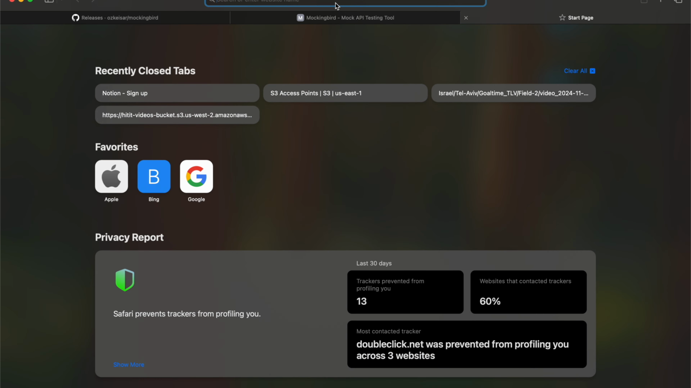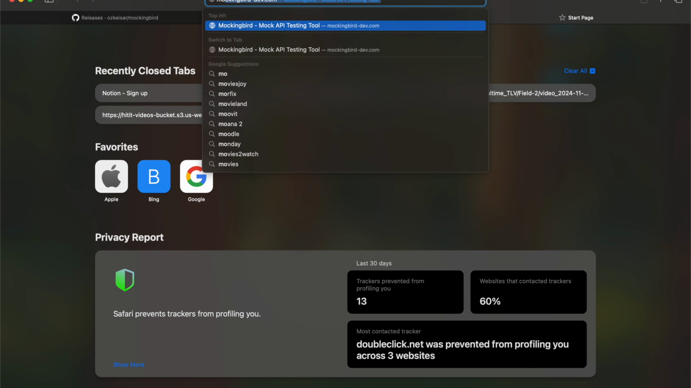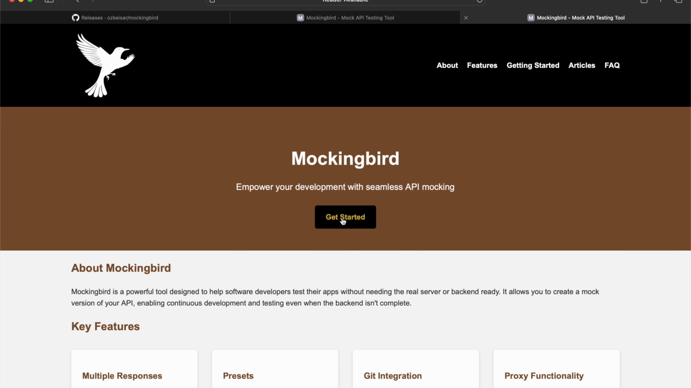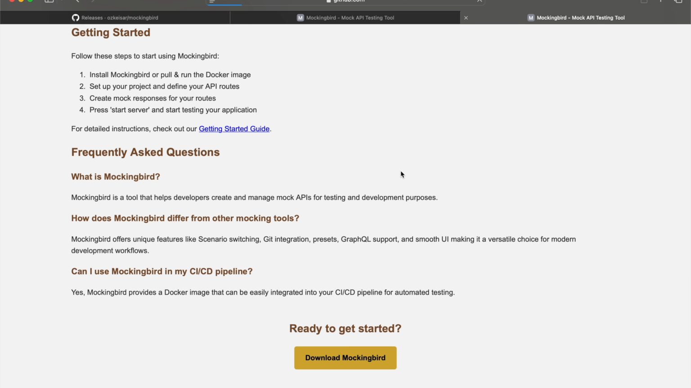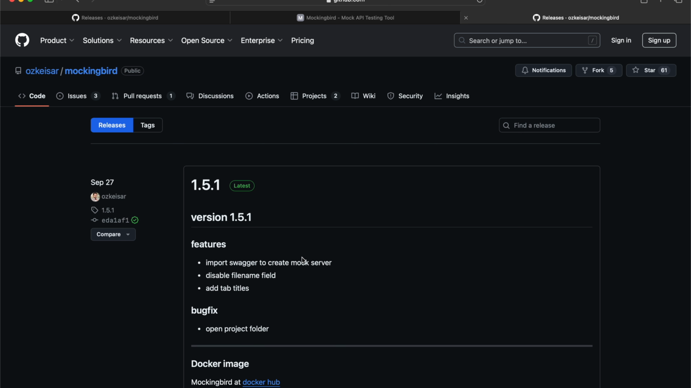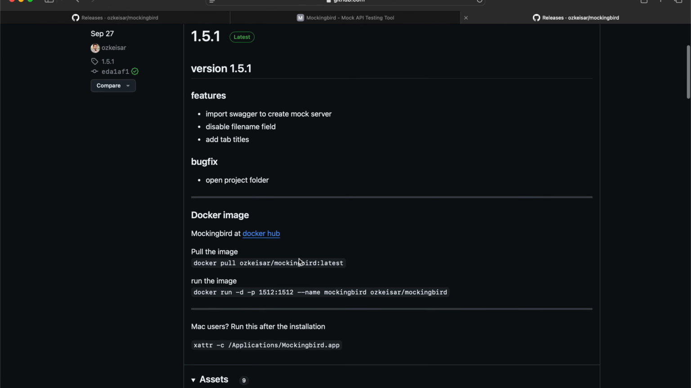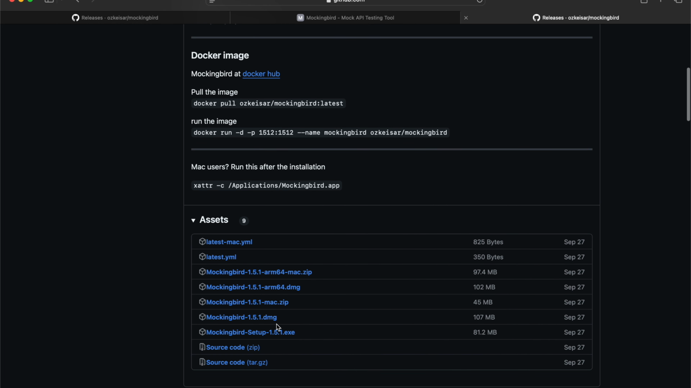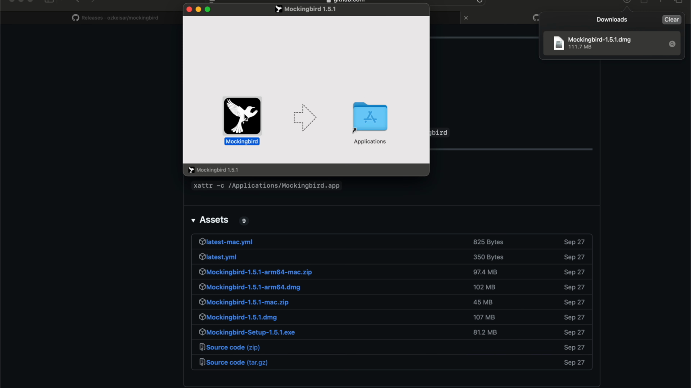First, open your browser and head to the Mockingbird website. Click on Get Started and then on Download Now to go to the GitHub page. Here you'll find download options for Windows and Mac. Select the one that suits your system and download it. Since I'm using a Mac, I'll download the DMG file. Once the download is complete, click on the file to open the installation wizard. Next, drag the Mockingbird icon into the Applications folder to complete the installation.